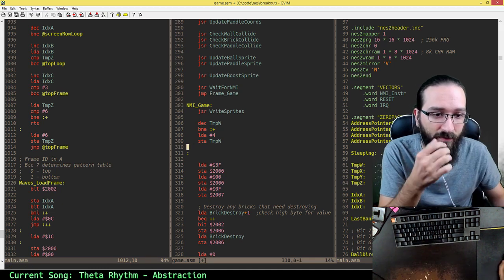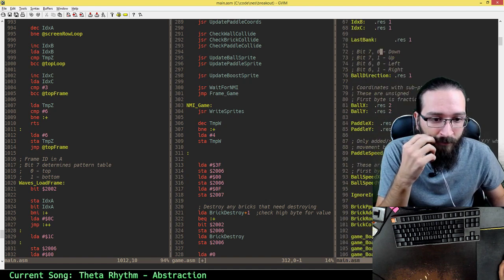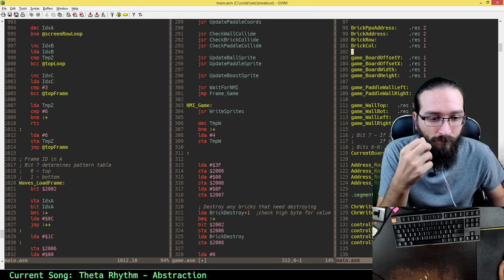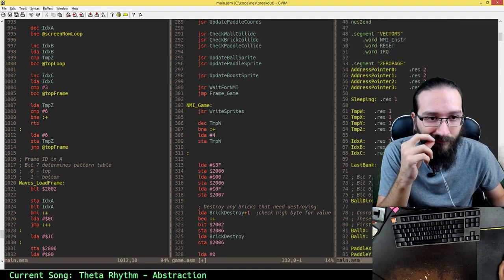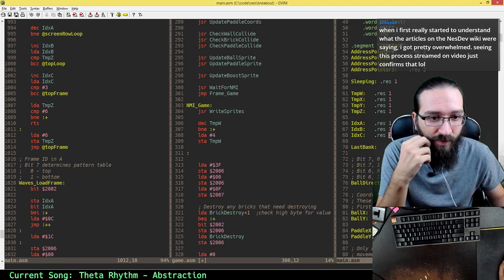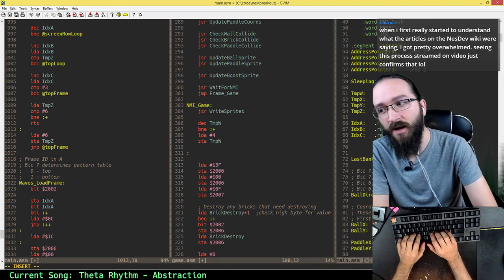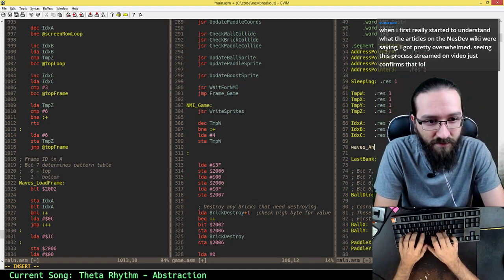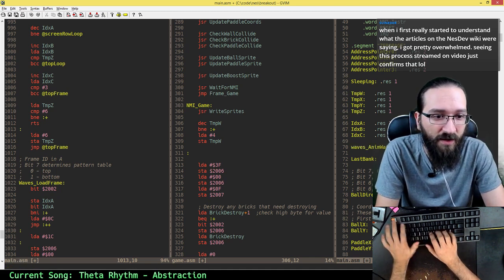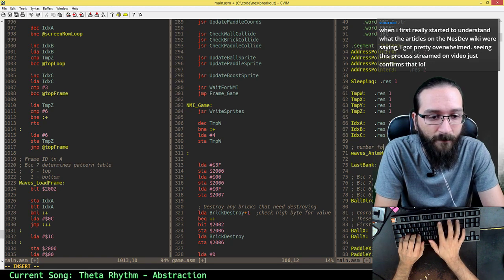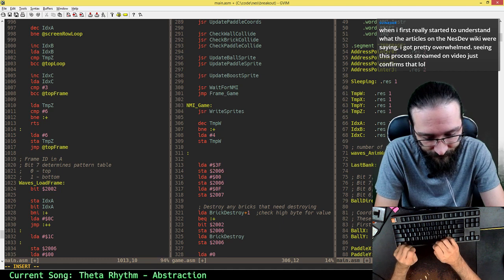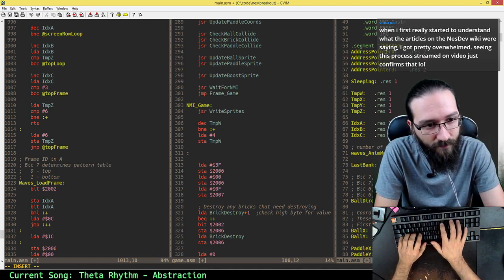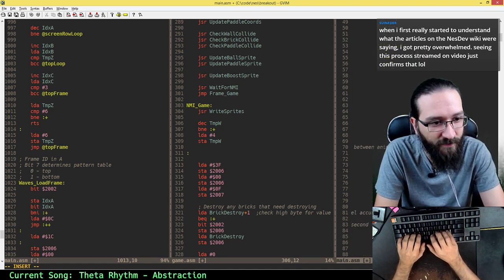I need like an odd even kind of thing going on, don't I? You know what? We'll make... All right. Waves anim weight. Res 1. This is going to be number of frames to wait between animation frames.